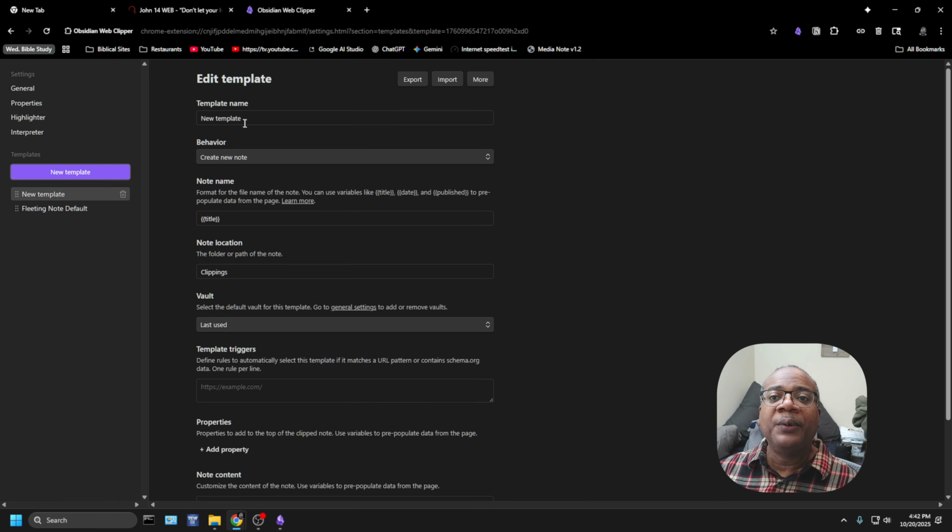Right here, we've got several things. One of them is the new name. Instead of saying new vault, I'm going to call it a test template. Test template. If you notice over here, it changes the name of what this template is, and it will be imported in a few minutes, and I'll show you what that is.